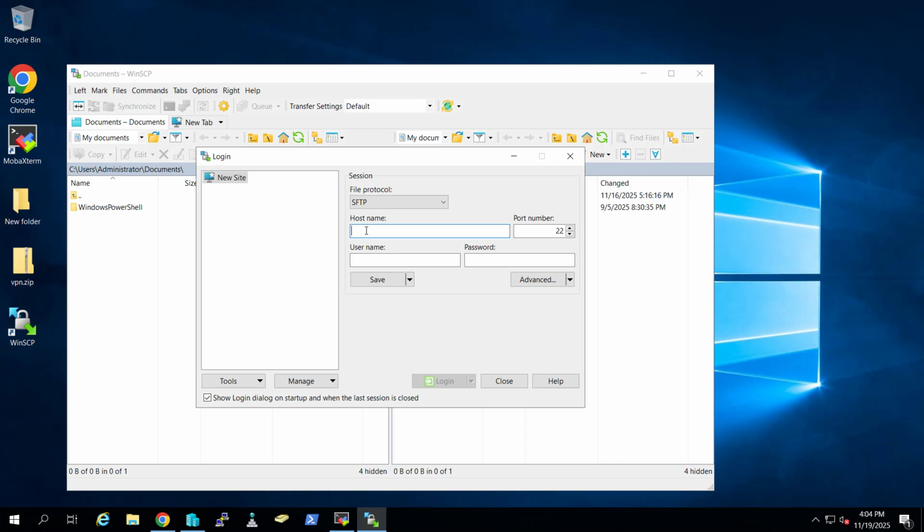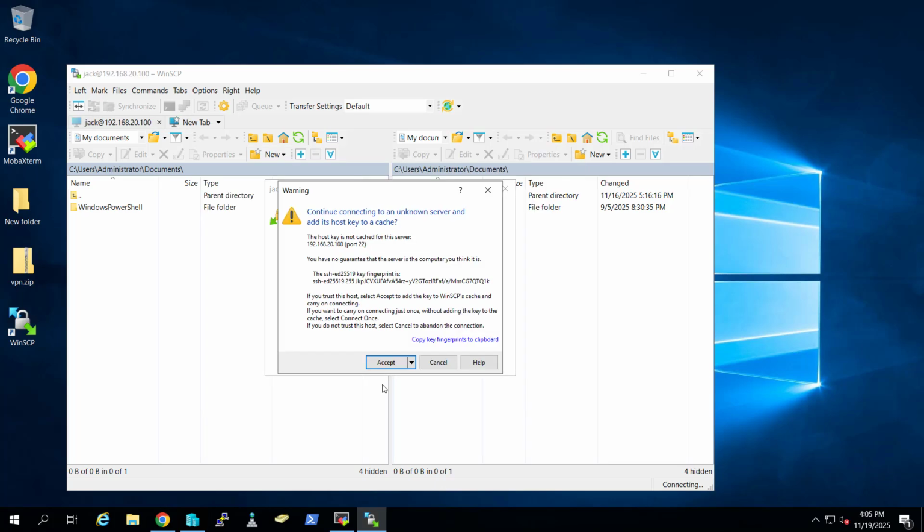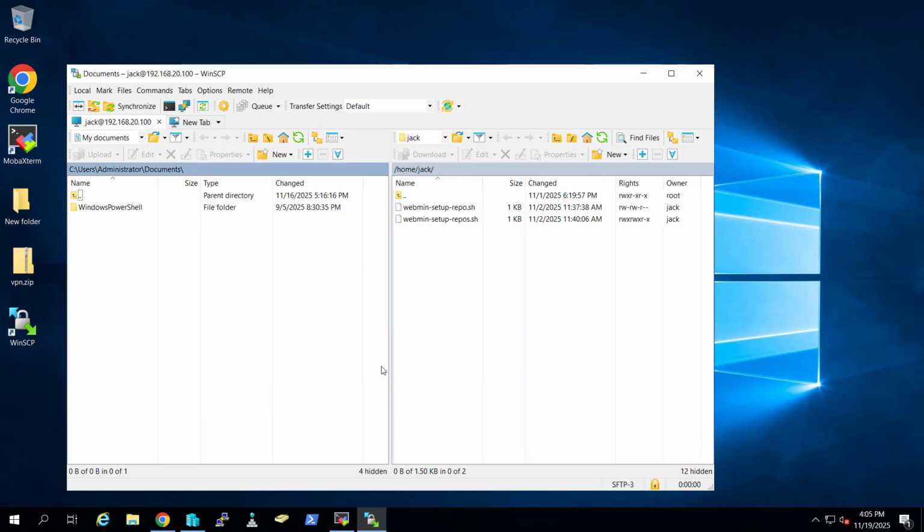For the host name, we have the IP of our host, that is 192.168.20.100, and the port number is by default 22. We have the username, and the name I have is Jack, and I have the password for the user Jack. You can save the settings and let's try to log in. So it's giving a default message. I will just accept it, and you can see it is connected now.